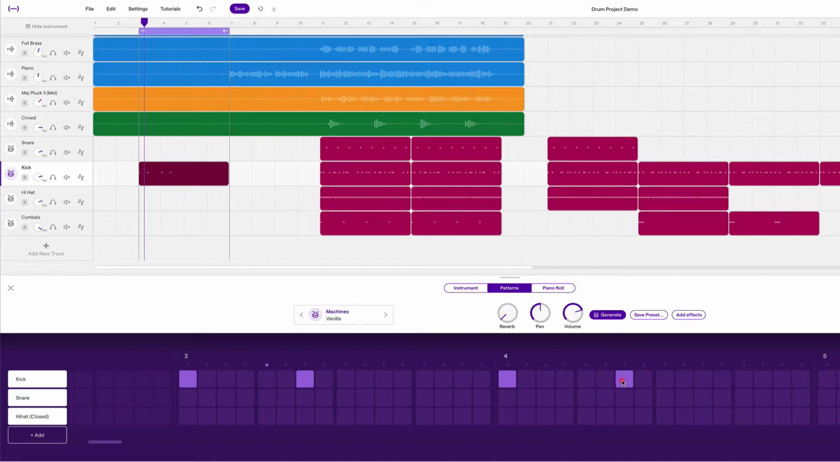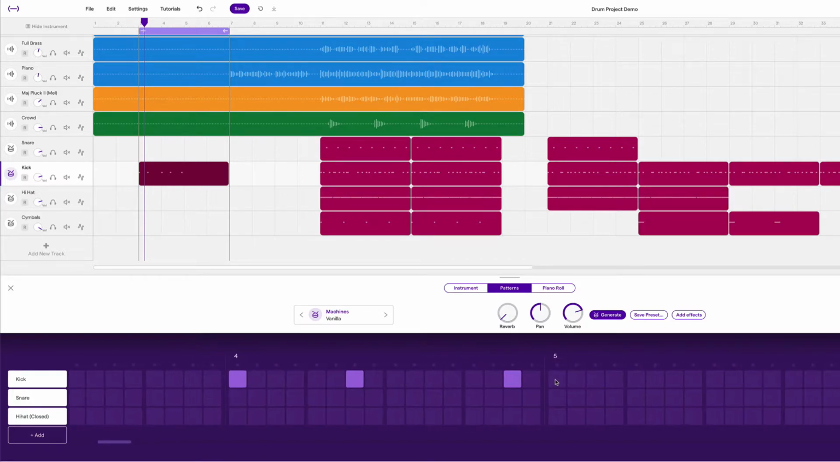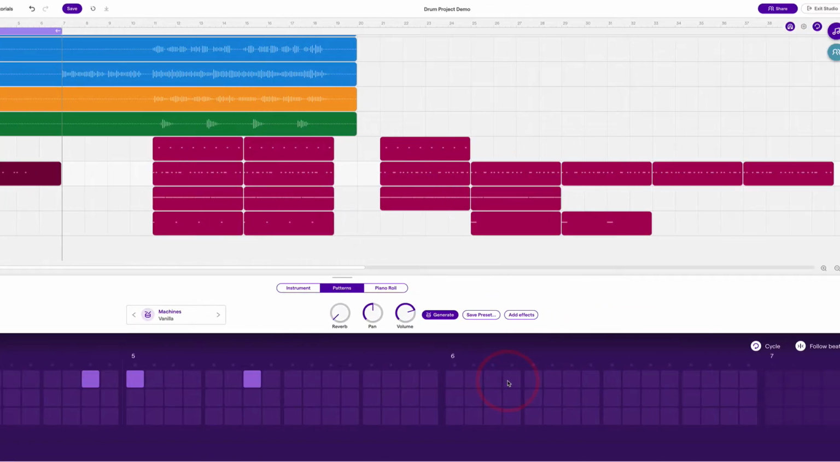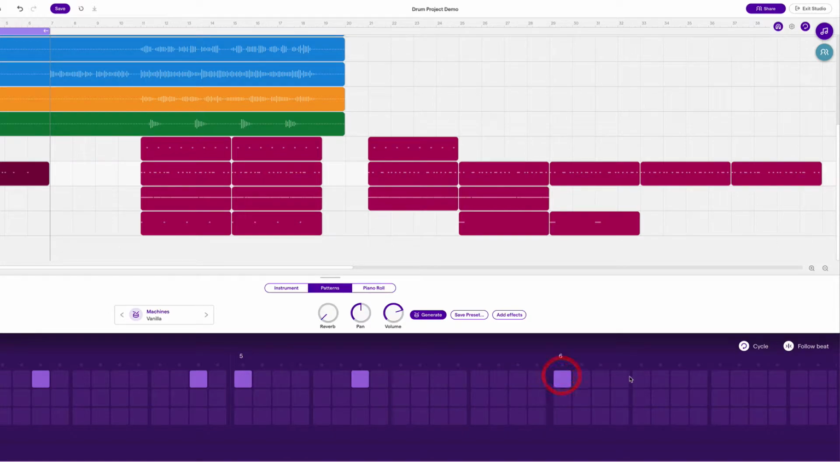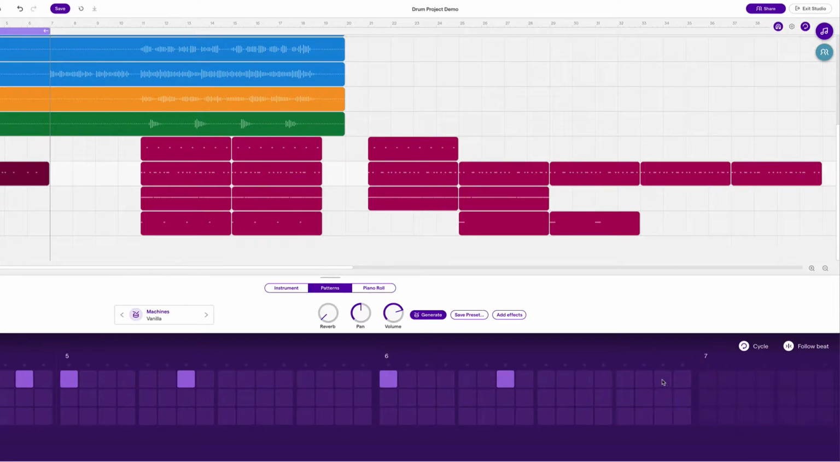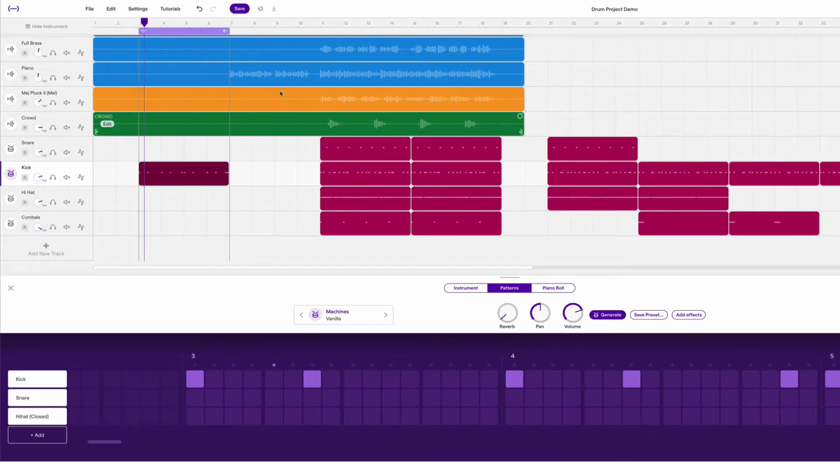Just going to keep it really simple. So I'll do an A-B pattern. So this will be A again, and then B again. And I'll just modify the end. So it's, I guess, A, B, A, C.